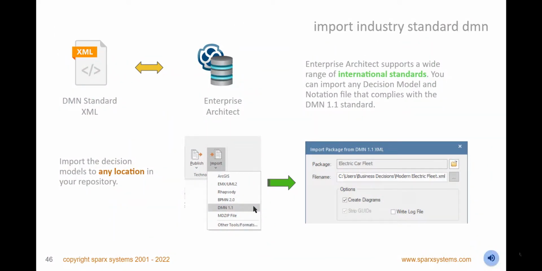Import industry standard decision model and notation files to get a jump start from predefined structures. You can incorporate models from reliable sources and embed the decisions, business knowledge models, and other elements with your business processes, information, and strategic or implementation models, saving you time and ensuring that you are following best practices.